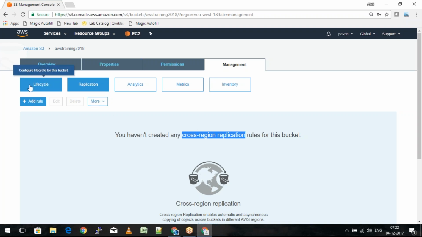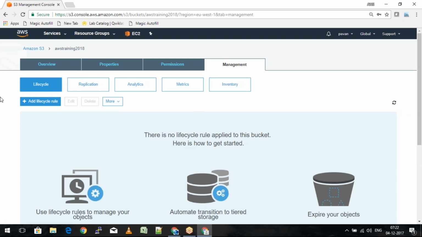And today we are going to talk about lifecycle rules. What is a lifecycle rule? As the name says, lifecycle, it is basically the lifecycle of a specific object on the S3 bucket. Now we all know that there are three different tiers of storage, that is S3 Standard, S3 IA, that is Infrequent Access, and S3 RRS, that is Reduced Redundancy Storage, and we have Glacier.